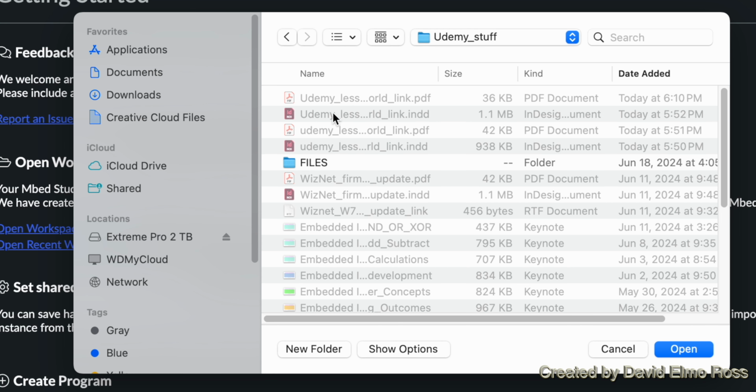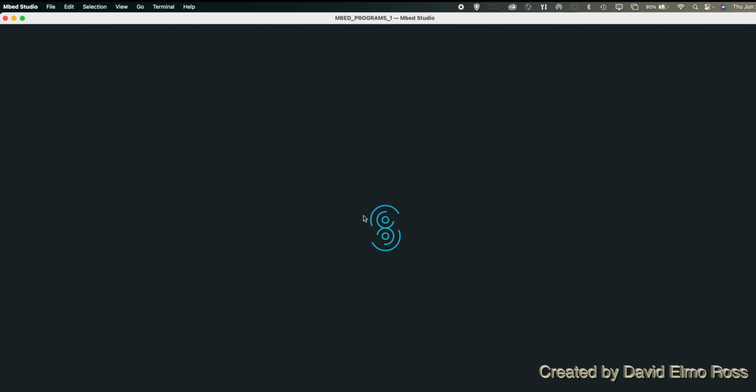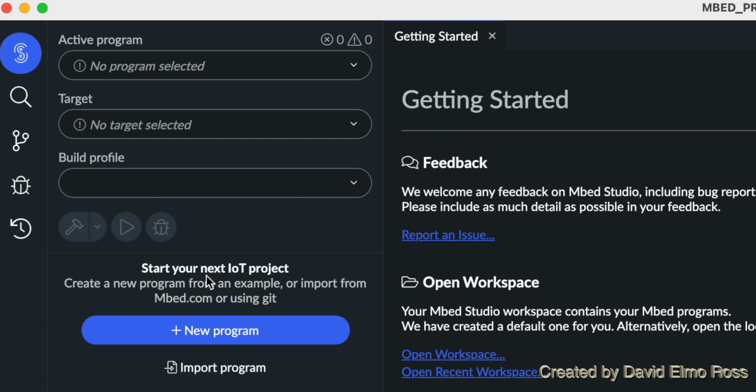So we can go to Udemy, we can go to Files, we can go to Embed Programs 1 and say Open, and this message will disappear when it resets. At this point, it's going to say Start your next IoT project, either new program or import program. What we're going to do is import a program. To do that, we're going to have to go back and take a look at our resources on Udemy.